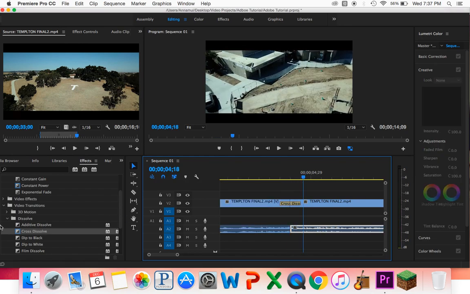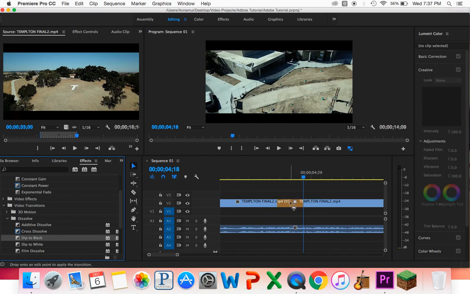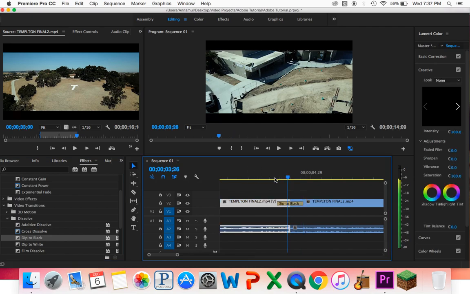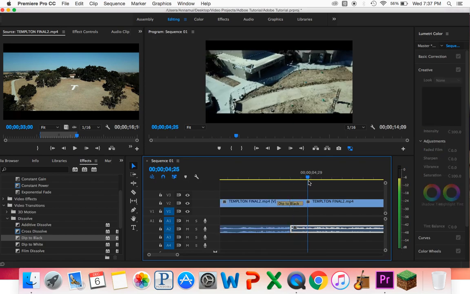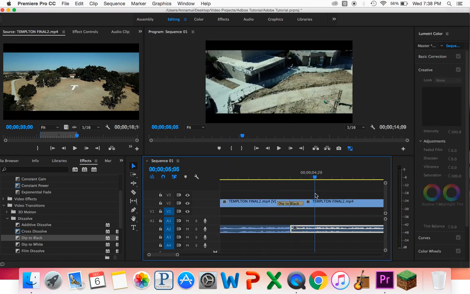All of these are handled the same way. They just all do different things. So let's say I don't want cross dissolve. I want dip to black, which means there will be a dip to black. Put them in between, drop it, and you play it, and it fades to black. Then it goes into the next video instead of having a cross dissolve. Now, dip to white does the same thing as dip to black, except with white color. Film dissolve is a little bit different, and you can try those out on your own.